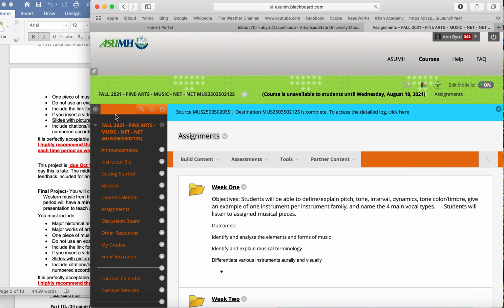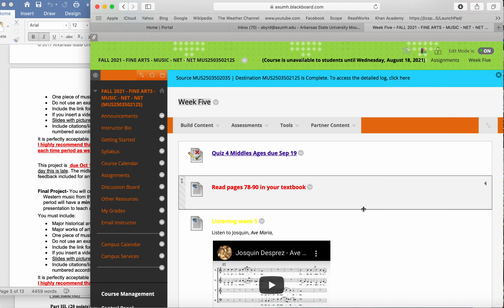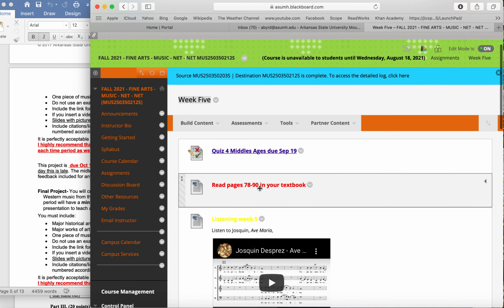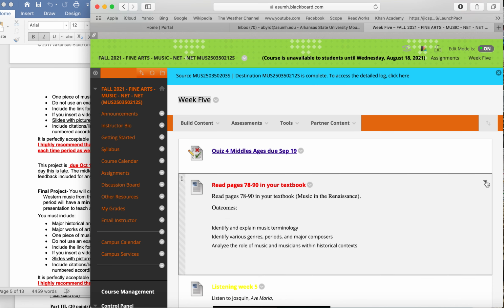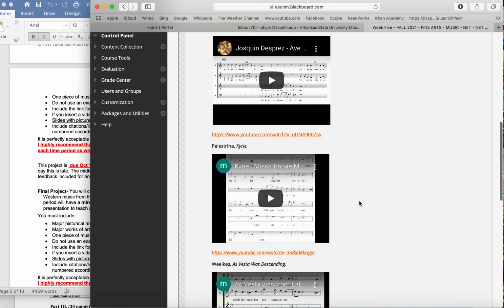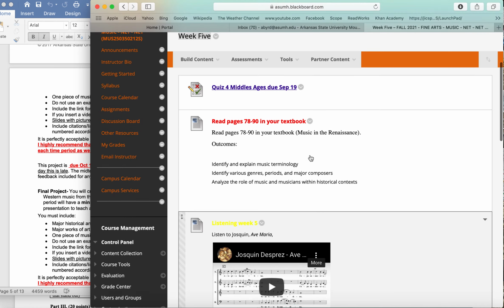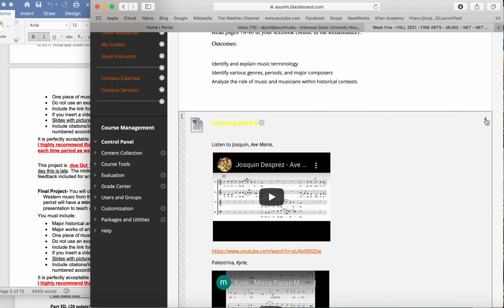Now the assignments, the way I've got them set up, they're just by week. You just click on a week, and then you'll have all your different assignments. So you'll have your quizzes, your reading assignments. Now for the reading assignments, you don't have to do anything except just read the book. For some of these, you'll see some extra videos, and that's just supplemental material to explain some of the material that is in that page range. And then you'll have listening assignments. You just click on the videos and just listen. There's nothing to turn in for the reading assignments or the listening assignments.